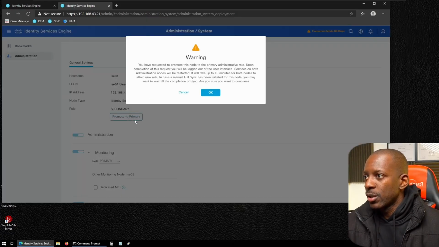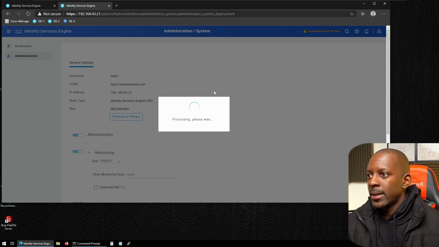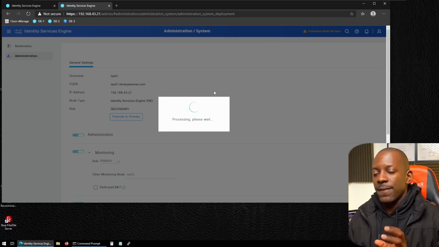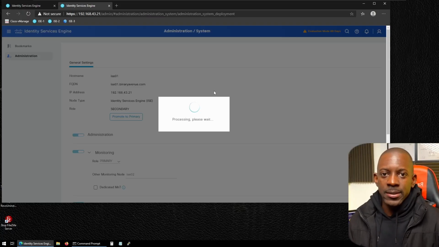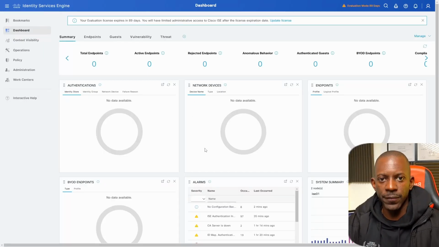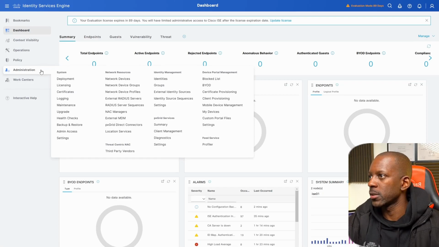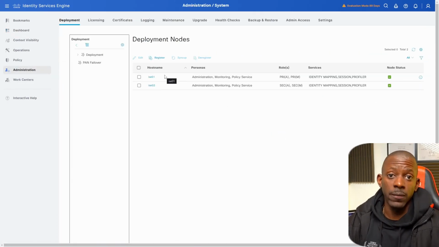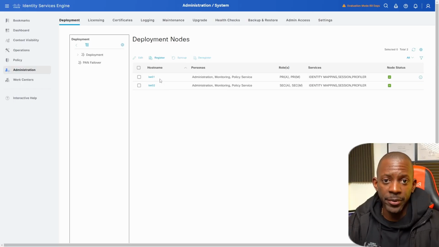So we're going to promote to primary, yes, and going to confirm that. And now they're going to restart the services, and we're going to see that the first node is going to act as the primary and the second one will be acting as the secondary node in this distributed deployment. Okay, both nodes are back online, and if we go to administration deployment, we should see that we have both nodes, and the primary node ISE 01 is the primary again, and ISE 02 is the secondary node.